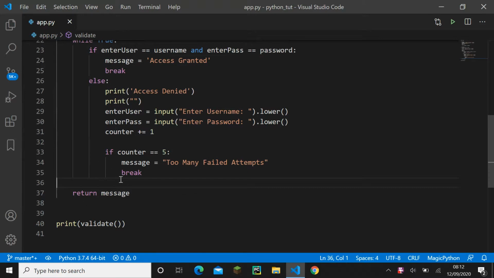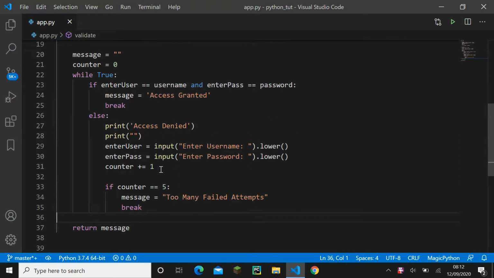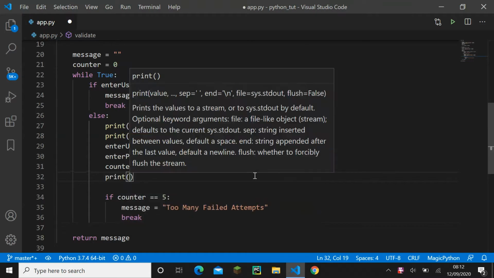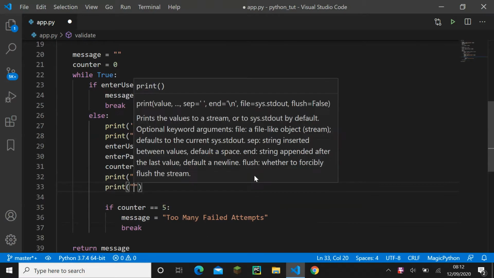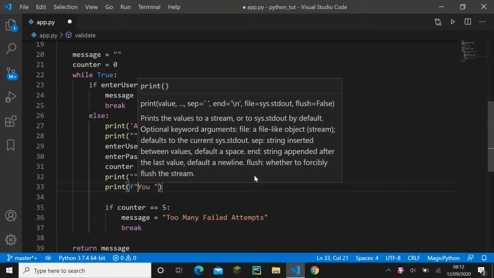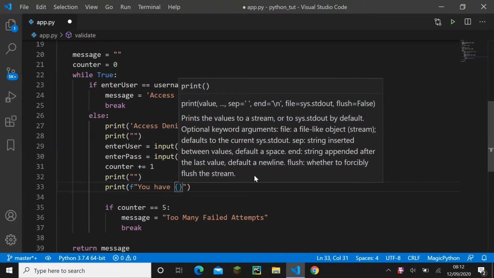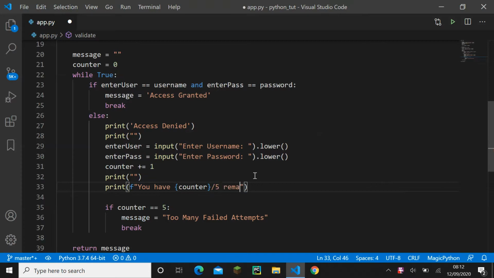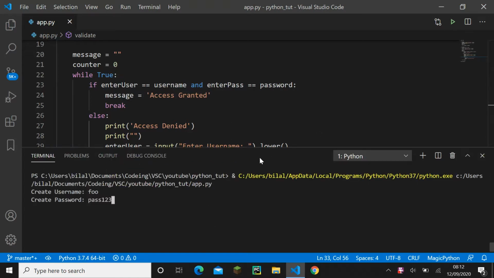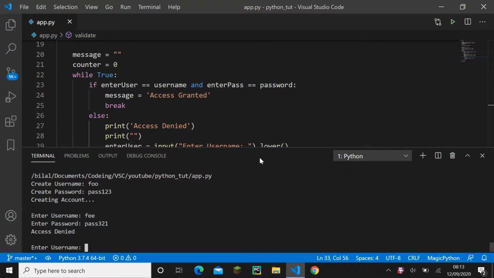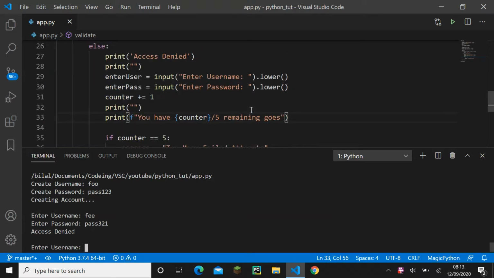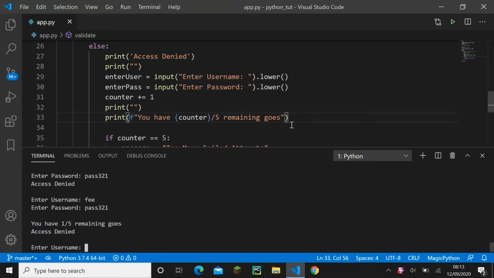So we need a way to tell the user how many attempts they've got left, and we can do that simply by printing it. We'll do an f-string here: you have counter of 5 remaining goals, and we'll run this. Why is that not being printed? Oh, now it's getting printed.